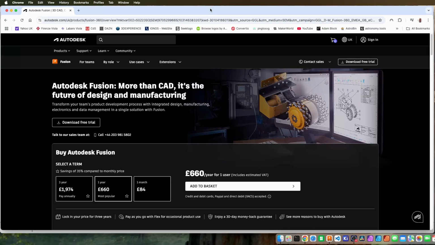So if you haven't downloaded Fusion 360 yet, it's a good idea to go to the website, autodesk.com and Fusion 360, and then you will be presented with this page.